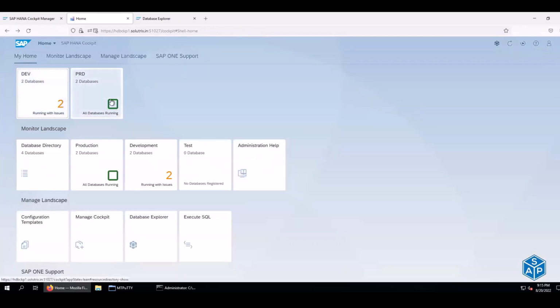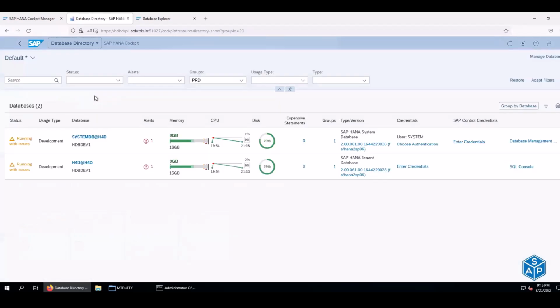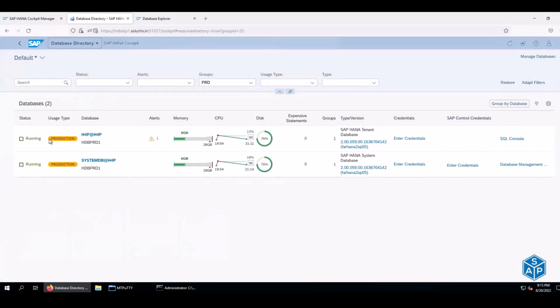What is the status? So here you can see the green box. All databases running and everything is proper in your PRD database. You can see this is just a highlight to show you that this is a production database. The type is production database. Everything is working. This is your memory consumption. This is the CPU usage. It is showing you disk usage, 76%.